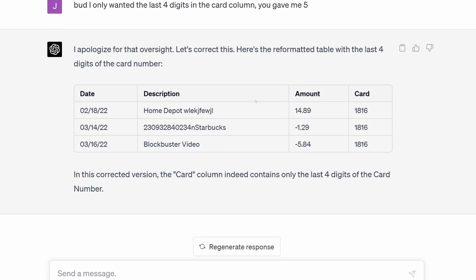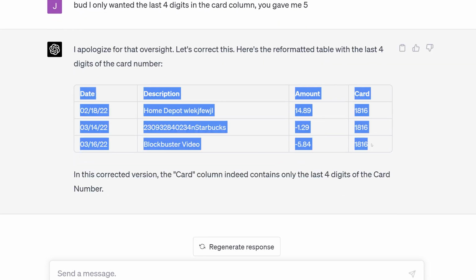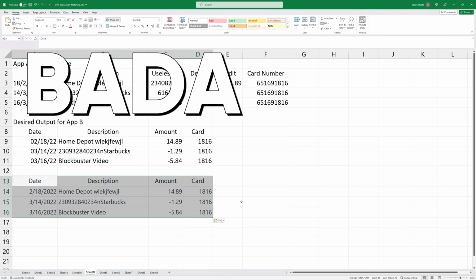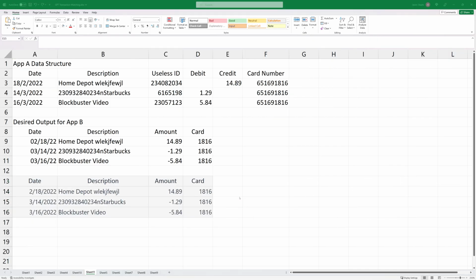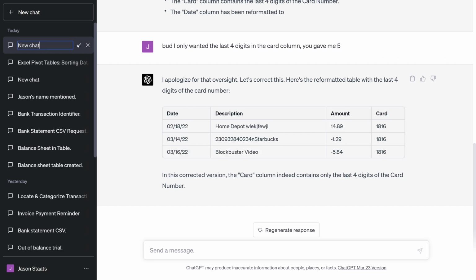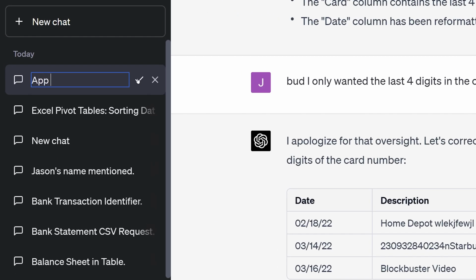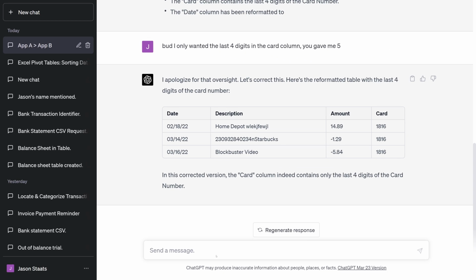Okay, good to go. I can copy-paste this into Excel. In fact, let's give it a try and make sure it matches. Bada bing, bada boom. And the handy thing about that is I can come back and rename this chat to say App A to App B. Next month when I have to come back and do the same thing, I just plop that fresh set of transactions in there and we're good to go.